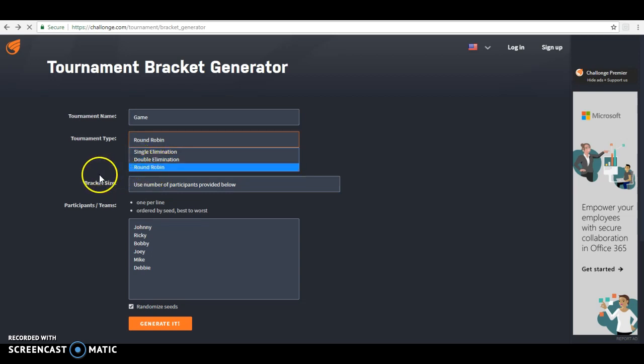And so I usually like to use a round robin, and you can create multiple brackets that way. If you have a large class, everyone gets in there, but I like the round robin just so they know that they have a set amount of games, whether they win or lose. And so every now and then I'll do the single and double elimination, but not very often.